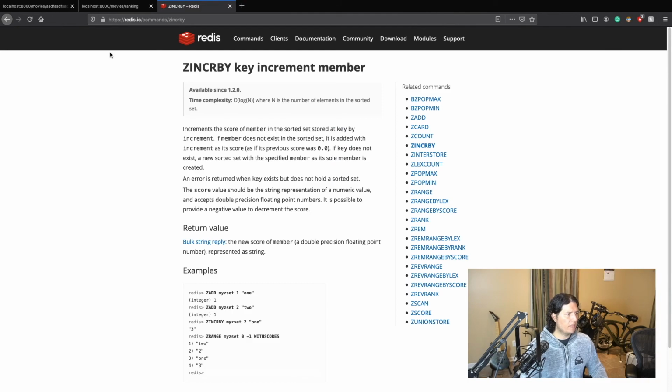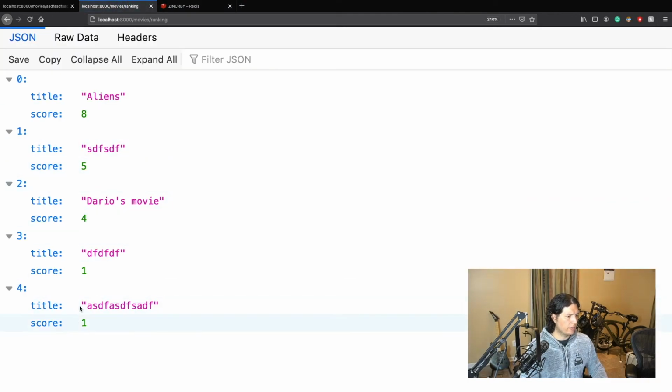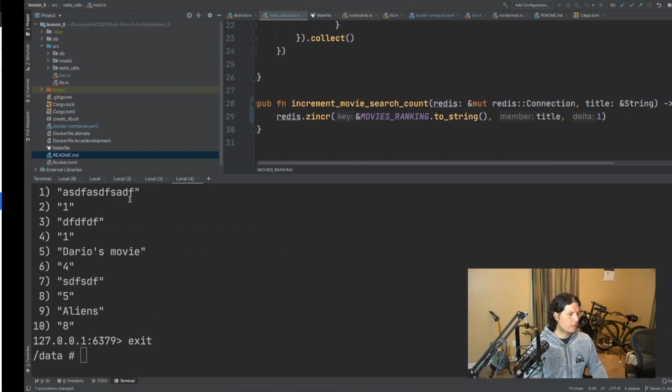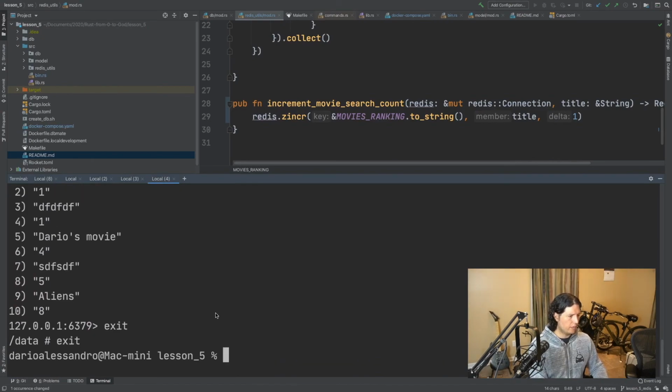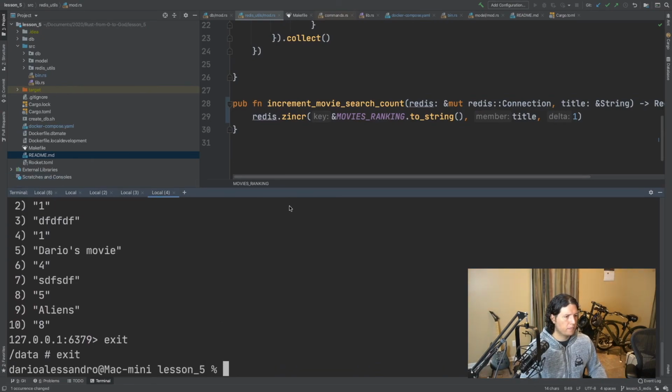Then if we hit our API, it should just work. There you go. Pretty cool.